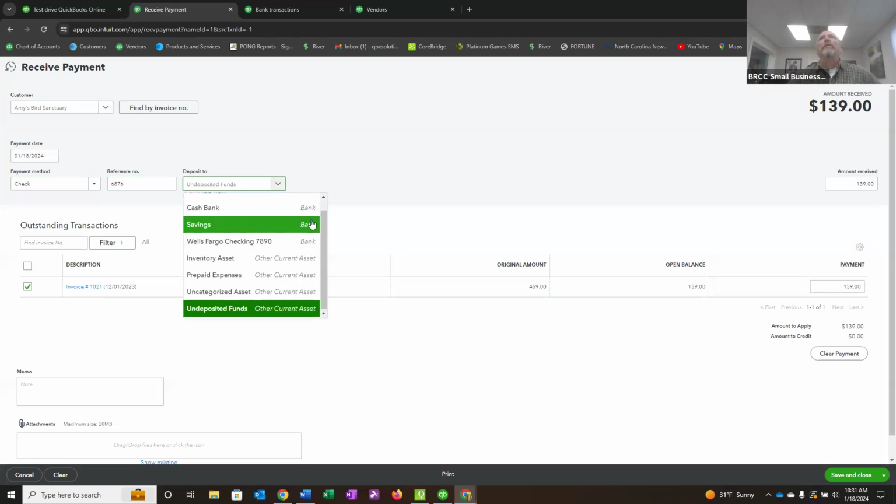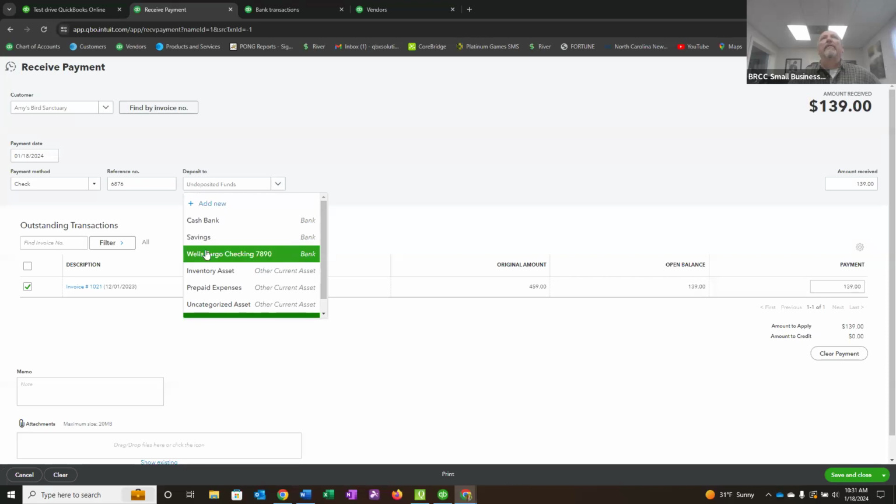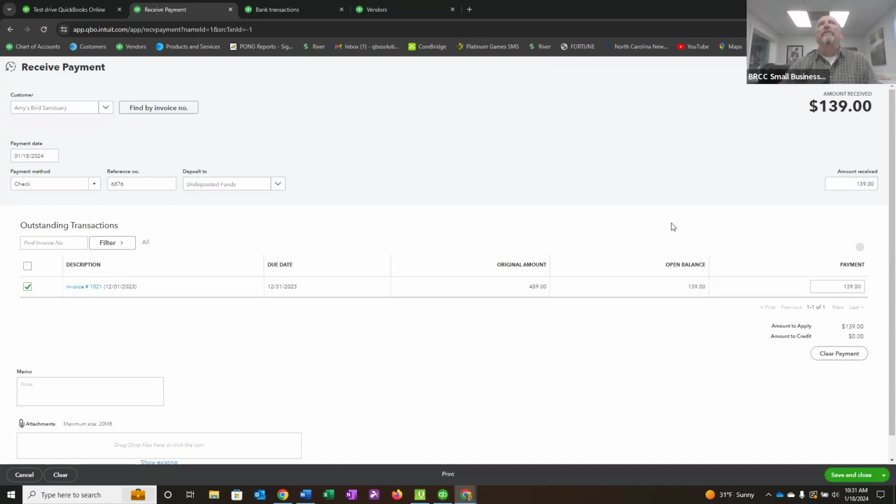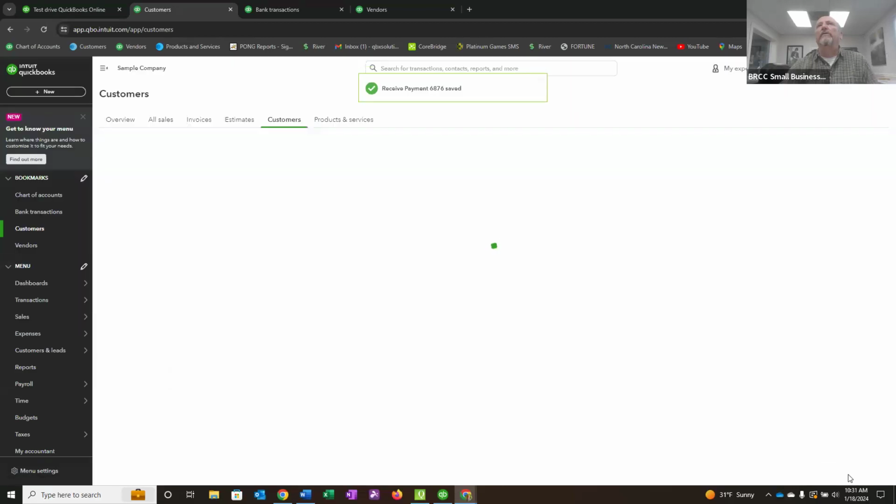The only way I would want to deposit it right to the bank would be if I'm mobile depositing. If I'm taking a picture, because if you take a picture of a deposit, that's how it's going to show up on your bank statement. It's always best policy to just always send it to undeposited funds. So I'm saying I'm putting this check into undeposited funds. I'm going to hit save and close.